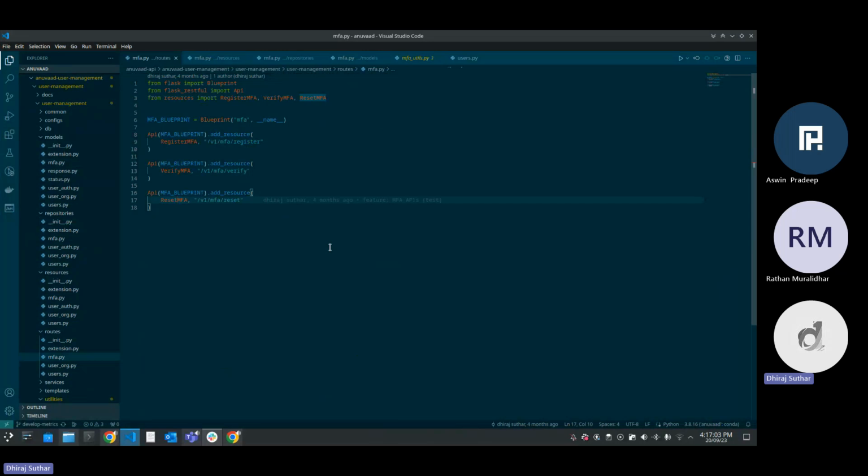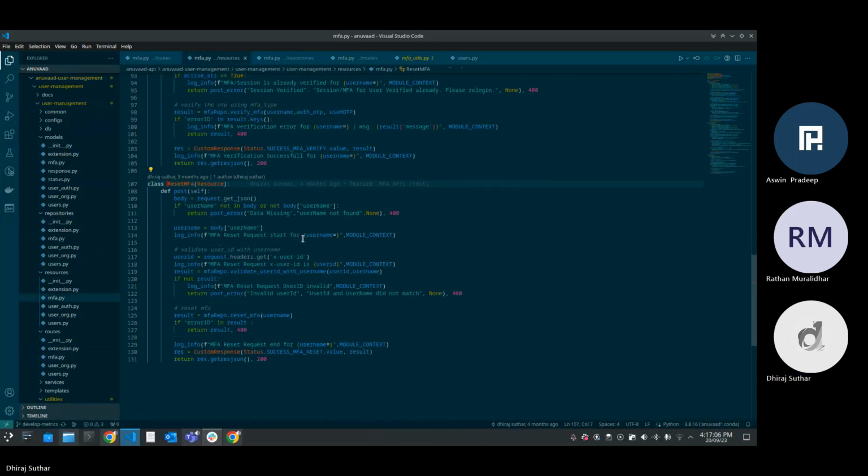Next, coming to reset. Reset is a very simple API, nothing complex. Username is in the body, and the auth token is appended to the headers for checking whether the user is authorized or not. And then if MFA exists in the DB, it will be removed, or else it will throw an error that there is no registration done. Please do register. That's it.